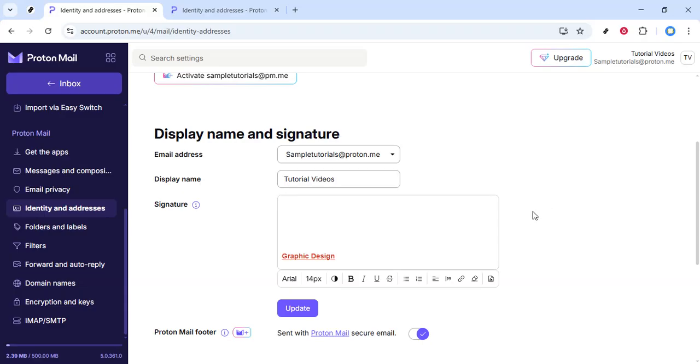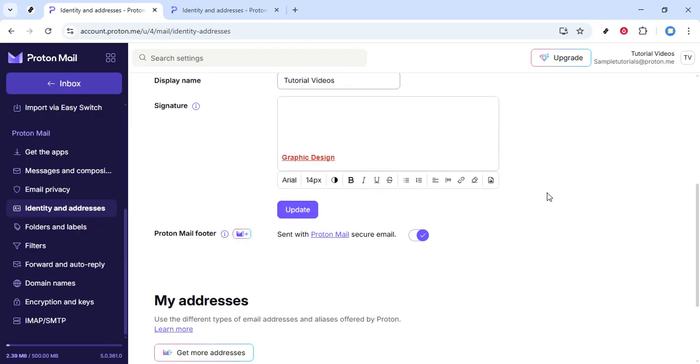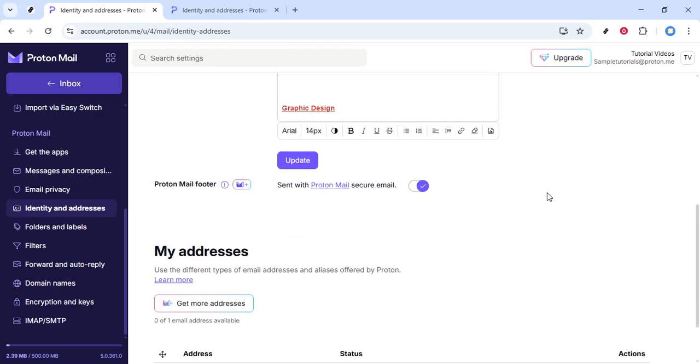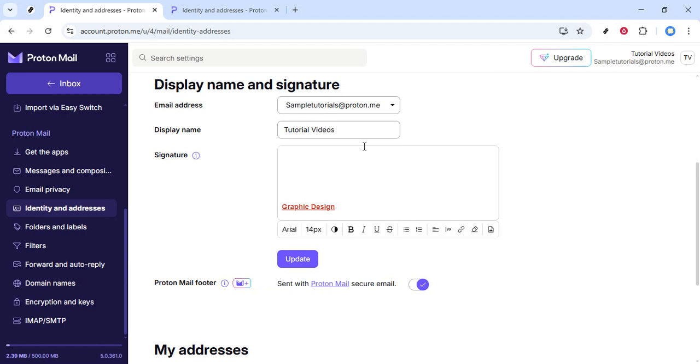Find the identity you want to change. If you use multiple addresses or aliases, take a second to confirm you're editing the right one since each address can have its own signature. Within the identity details, look for the area labeled Display Name and Signature.